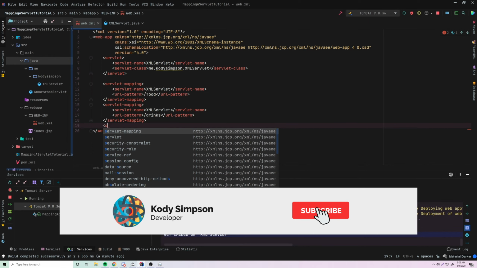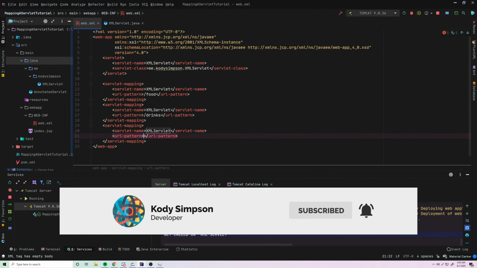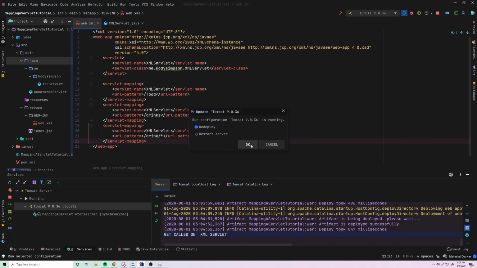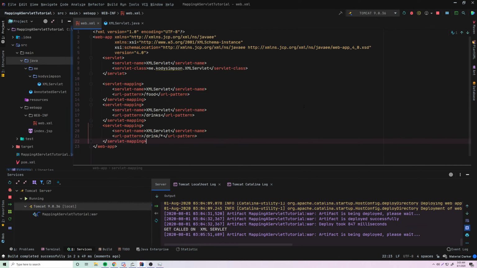So we can do something more complex. We can do XML servlet and then do /drinks/*. So that'll work for anything following the second slash here. So anything that follows that will match to this mapping here. So let's test that out. So let's do that and then do redeploy, which is basically just going to redeploy the application without having to restart the entire web server.